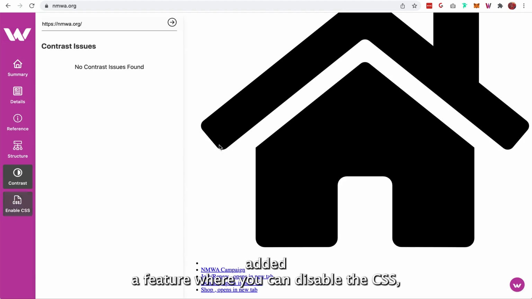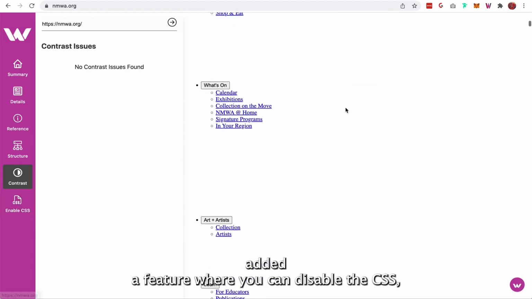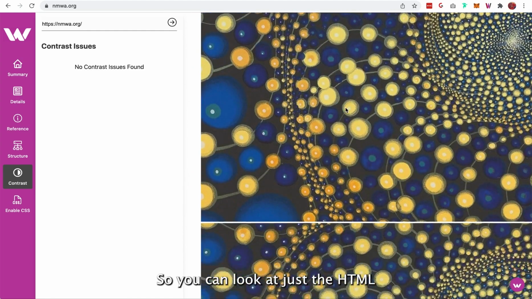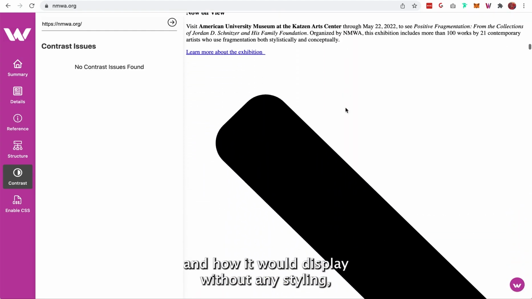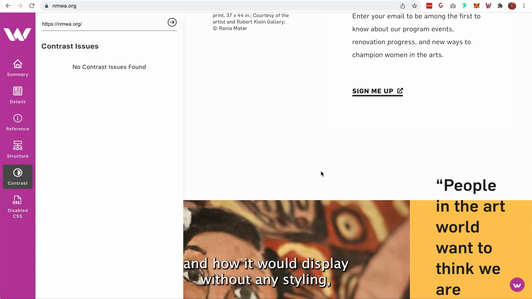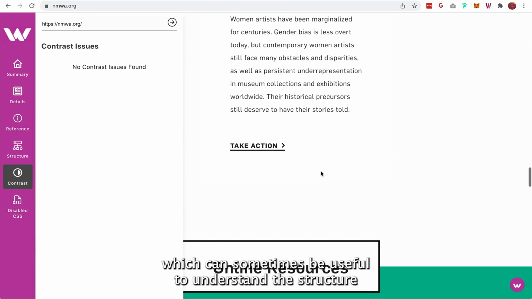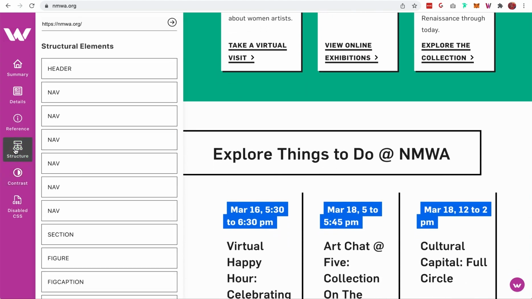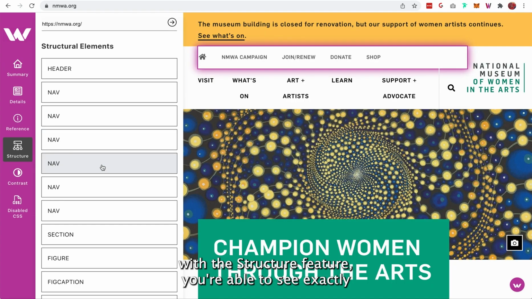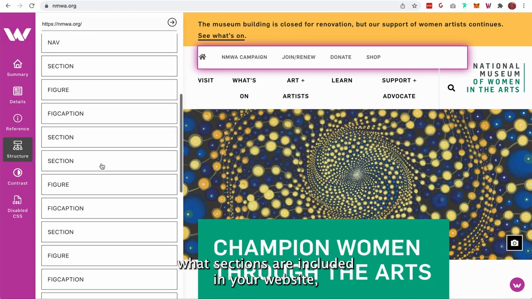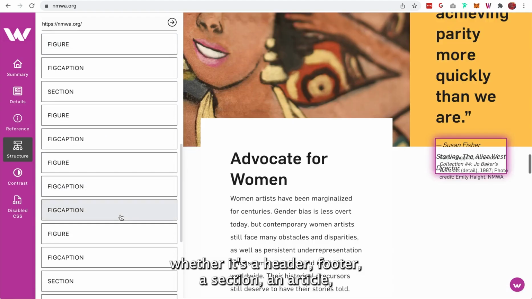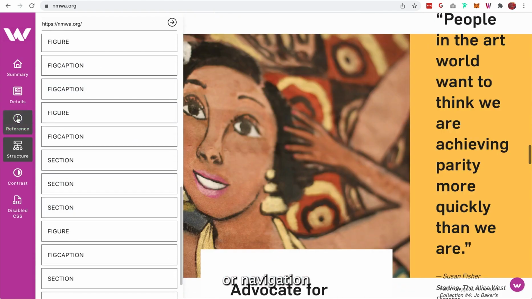We've also added a feature where you can disable the CSS, which is responsible for adding the styling. So you can look at just the HTML and how it would display without any styling, which can sometimes be useful to understand the structure of a website. With the structure feature, you're able to see exactly what sections are included in your website, whether it's a header, footer, a section, an article, a navigation.